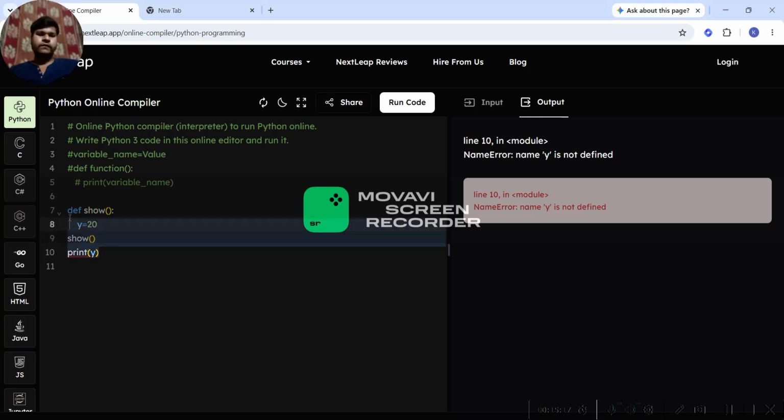Now we are moving to the difference between global and local variables. A global variable is declared outside functions, but a local variable is declared inside a function. A global variable is accessible everywhere, but a local variable is accessible only inside the function. A global variable's lifetime is the entire program, but a local variable exists only while the function runs.